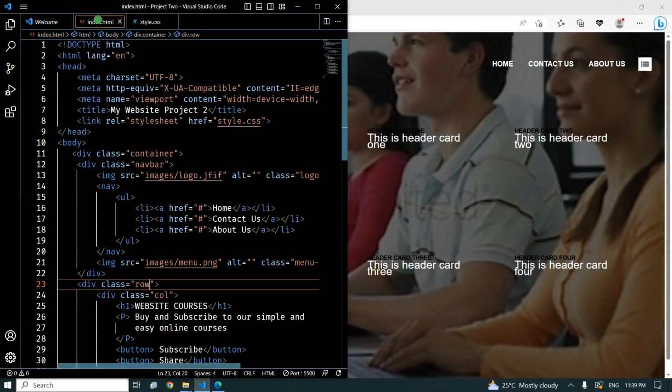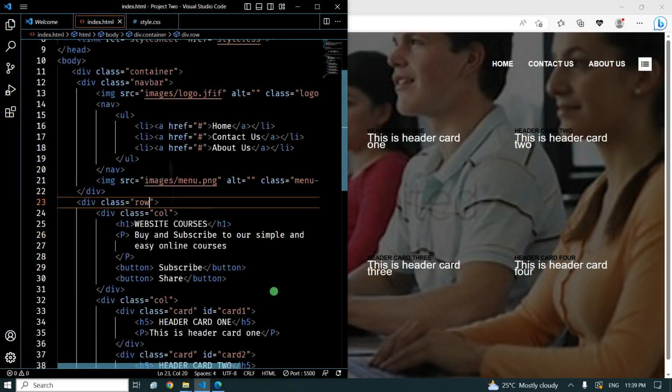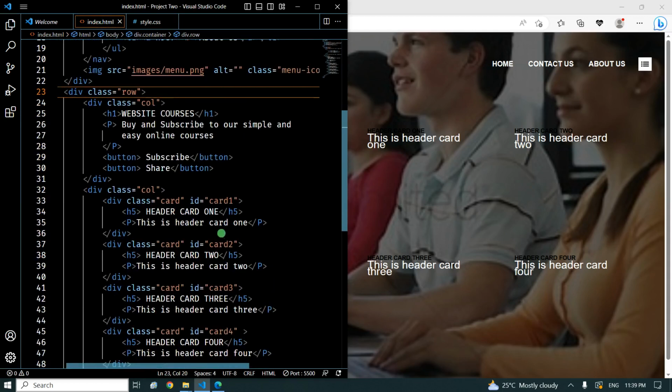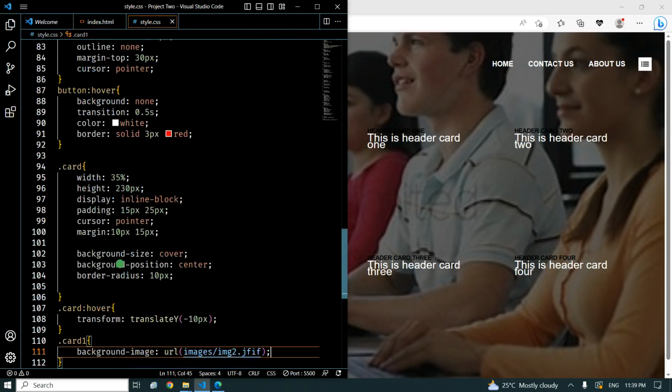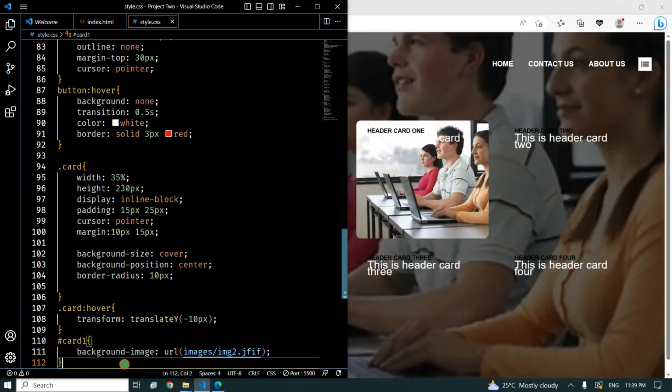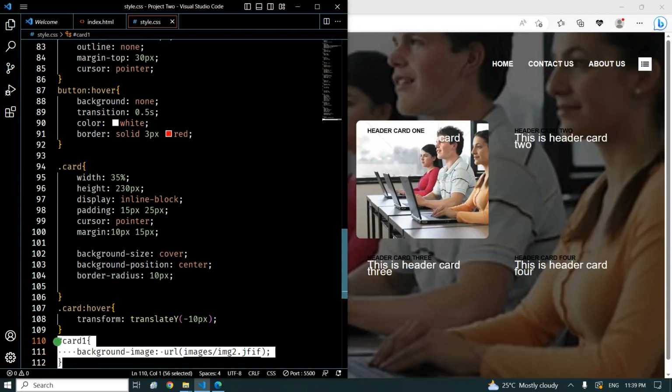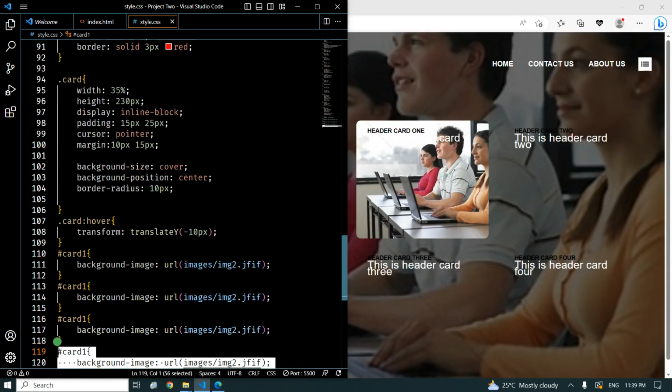Under the HTML, we have different cards. We have card, okay, it's an ID. So because it's an ID, I will use hash here. So the first image will pick it. I will duplicate this into 4 and I will change the images. 1, 2, 3. I think it's 4 now.